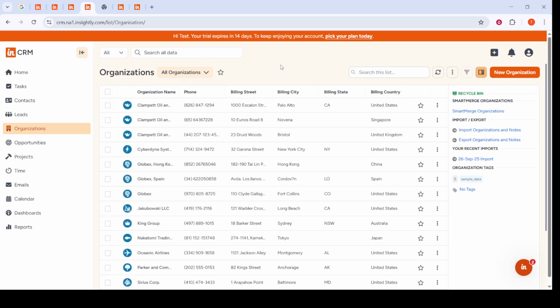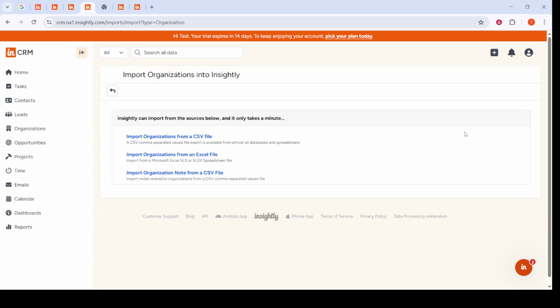Now, take a glance over to the right-hand sidebar. If it's not immediately visible, don't worry. You can reveal it by clicking the Show Sidebar option. Once the sidebar is in view, you'll see a link labeled Import. Go ahead and click on that to start the import process.